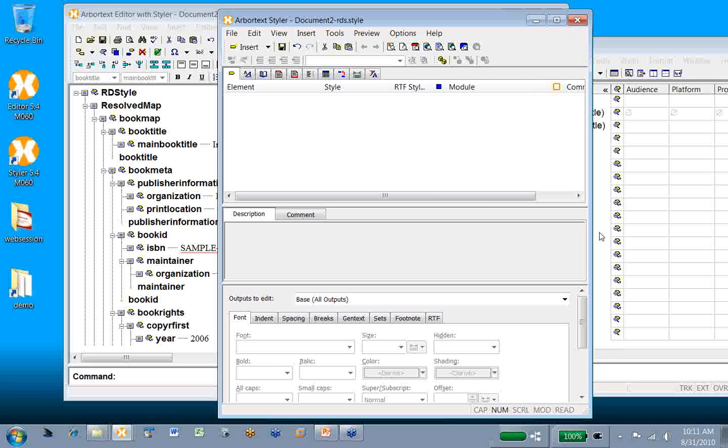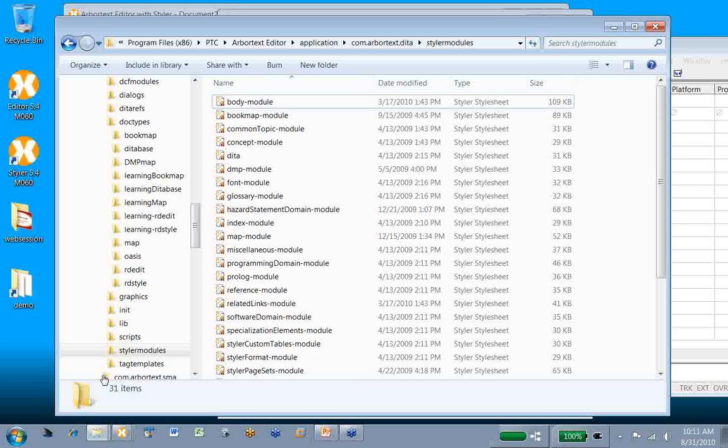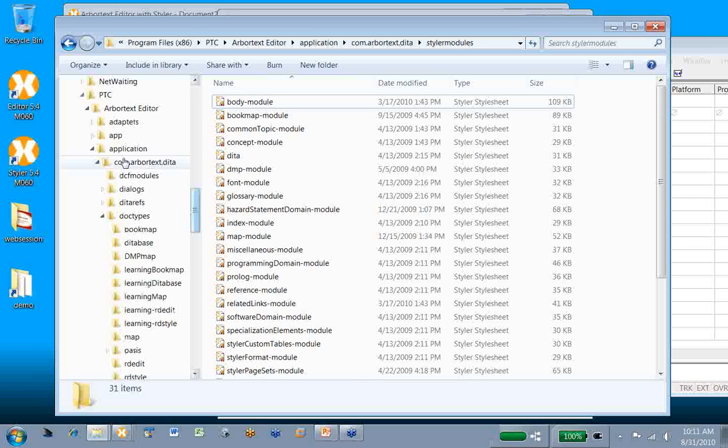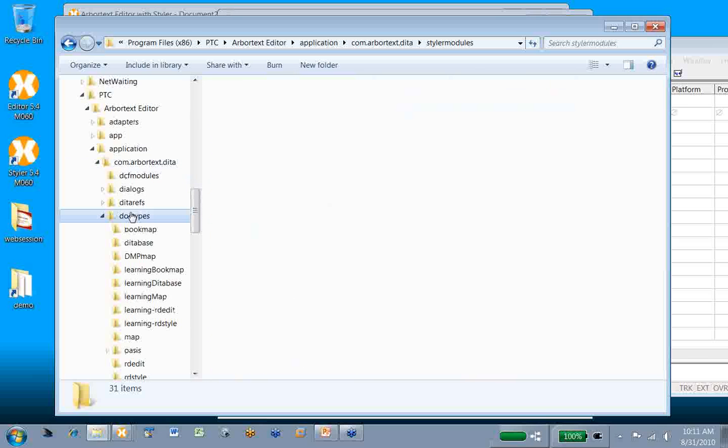What we're going to do is override those out-of-the-box defaults. You don't want to change the out-of-the-box style sheet. What you'd do is you'd go over to your install directory. And I have Editor installed in my Program Files, PTC, Arbortext Editor directory. And we'll go here into the application directory where there's the com.arbortext.dita. And in the doc types directory, you'll see all of the doc types that support authoring DITA content.